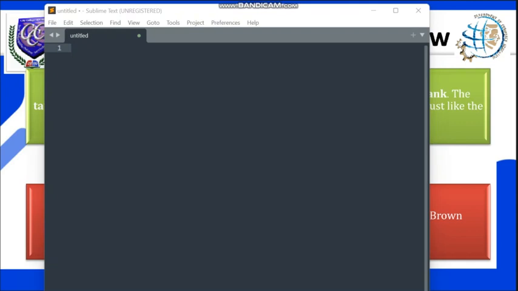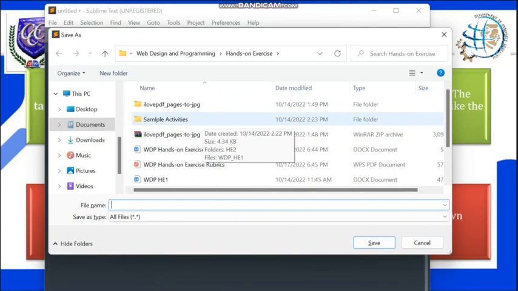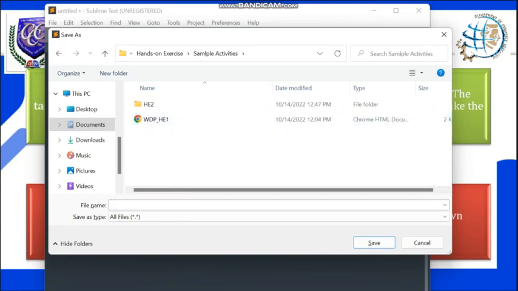Alright, so in this example, guys, that I'm going to show you, I will use the Sublime Text editor. Before I start coding in HTML, I always save my file as .html first. So, let me save that. I just pressed Ctrl-S on my keyboard, and then I'll choose the folder that I created on my local drive, sample activities.